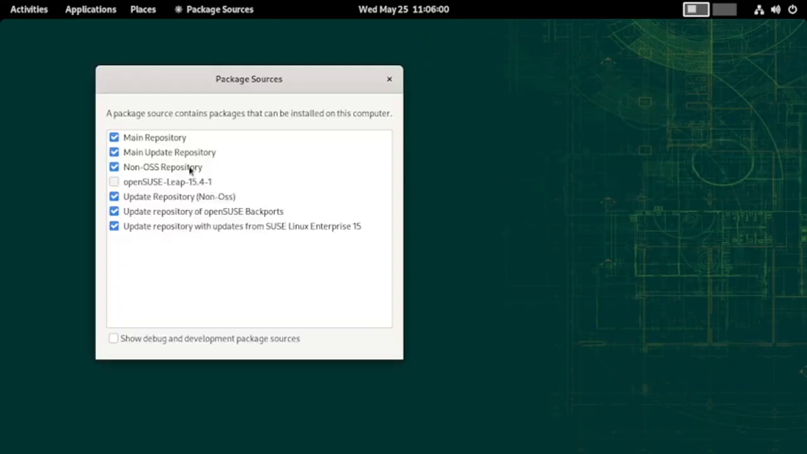Now let us check out the package sources. So the package repositories selected are shown. The main repository and main update repository are there. Non-OSS repository is there. Update repository non-OSS is there. Update repository OpenSUSE backports is also there. Update repository with updates from SUSE Linux Enterprise 15 is there. I don't know why they are not enabled, this OpenSUSE Leap 15.4-1.